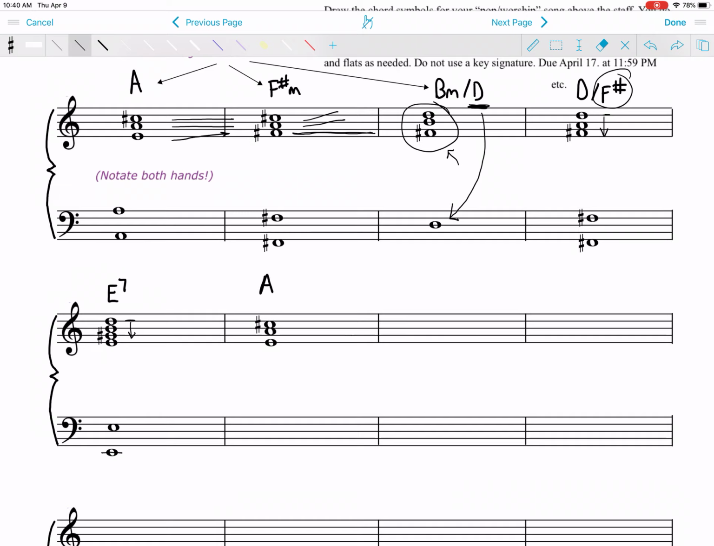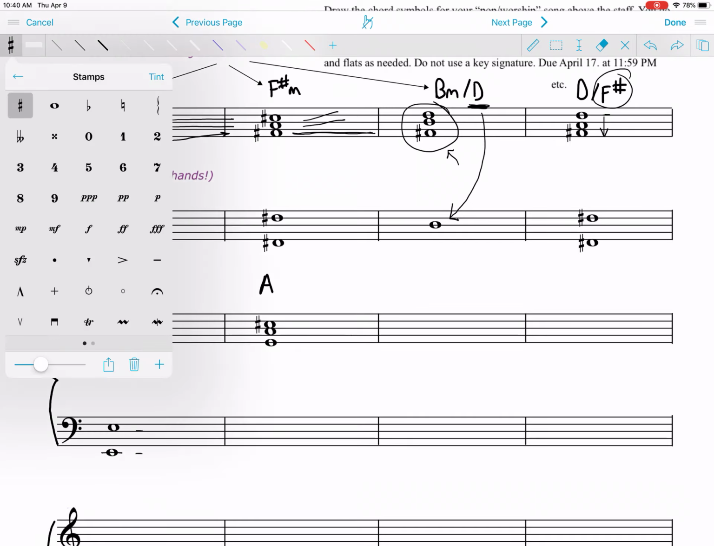For one case, 7th chords. How many E's do we have in this E7 chord right now? We've got 1, 2, 3. That's a lot of E's. So we can omit one, and it makes it easier to play. So what if we get rid of this E up top?